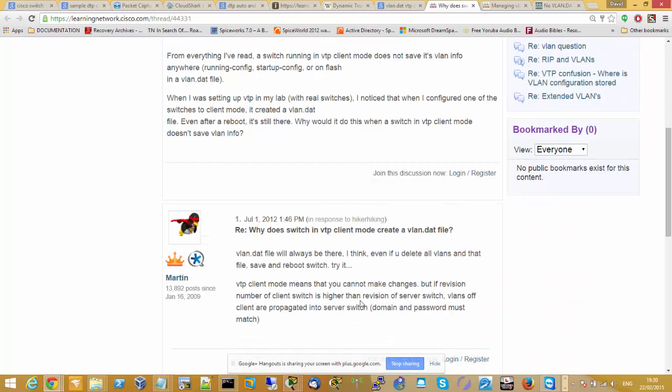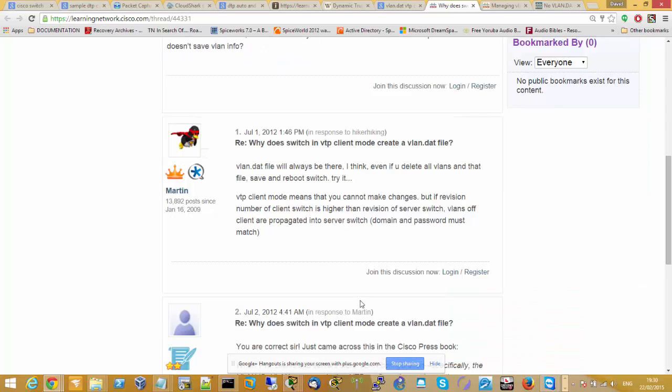I think he's maybe wrong. It wasn't created when it was in client mode. It was created when it was in server mode. Yeah, he just didn't notice.